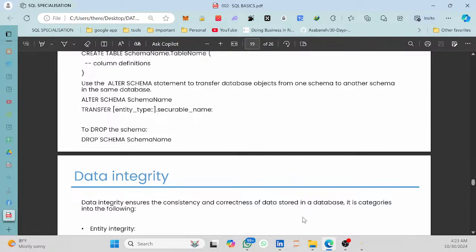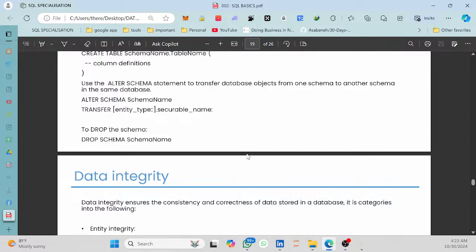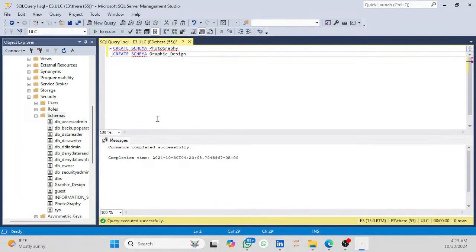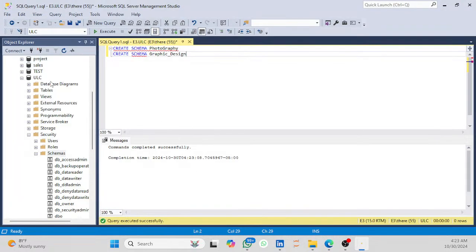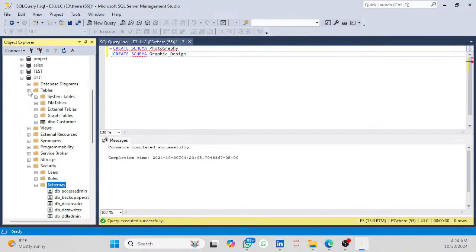Well, now let's move our table. We just move it to all the schemas. Right now it is in default. This is our customer table in the default. Let's move it from DBO to photography, then to graphic design.